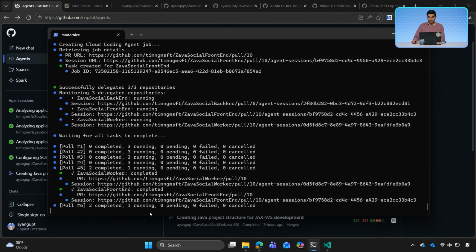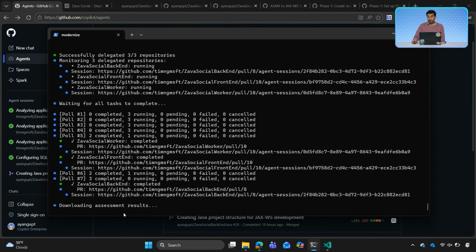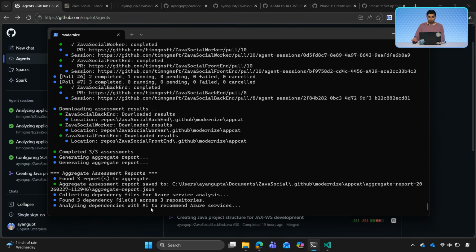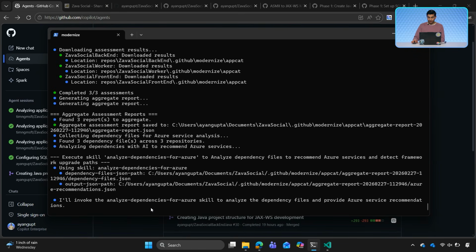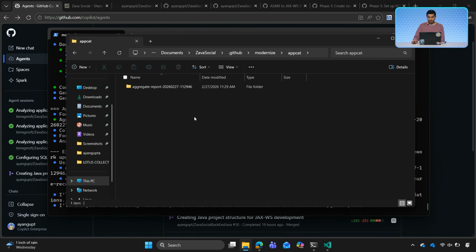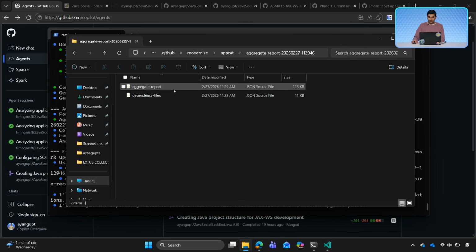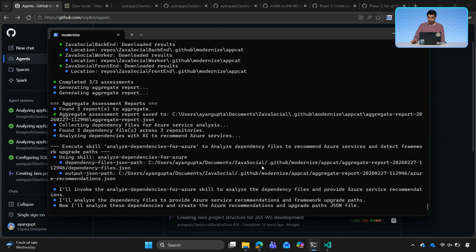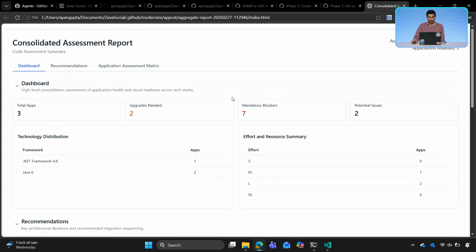The CLI should update briefly once it pulls again that we have 3 completed. It's downloading the assessment results, and once it's downloaded the assessment reports, we should be able to take a look at Copilot's findings across the 3 repositories. Okay, it finished downloading. Let's go back into our local folder. Yes, we can see here's our aggregate report, and it might still be generating our HTML file. Yes, it's still generating. Oh, there we go. So now it's popped up.